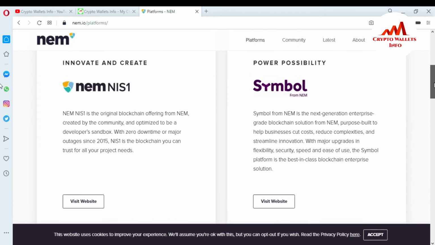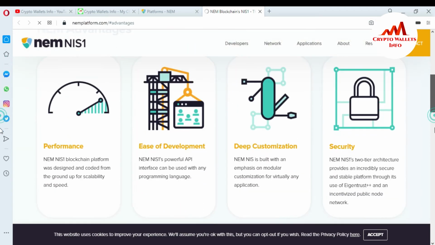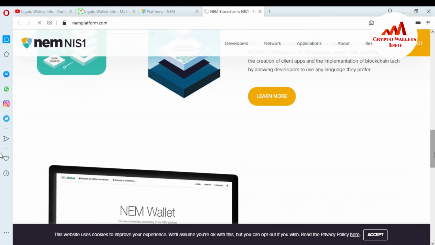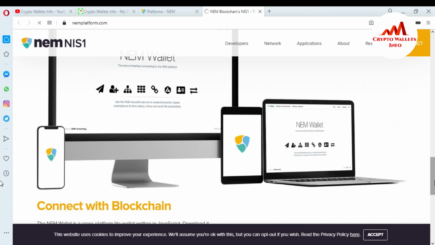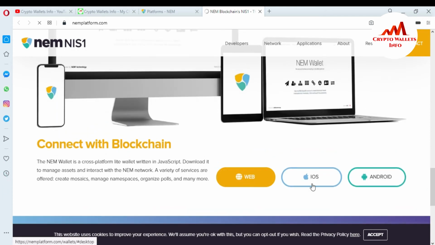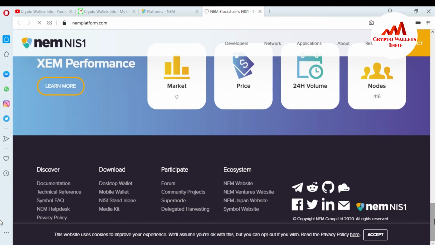You can see here there is Innovate and Create, visit website. When you click on it, you can see nemplatform.com open in front of me, and I want to download the setup of NanoWallet. So it's simple and so easy. Just go to the web, iOS, Android, and also the desktop version. So I want the desktop version.